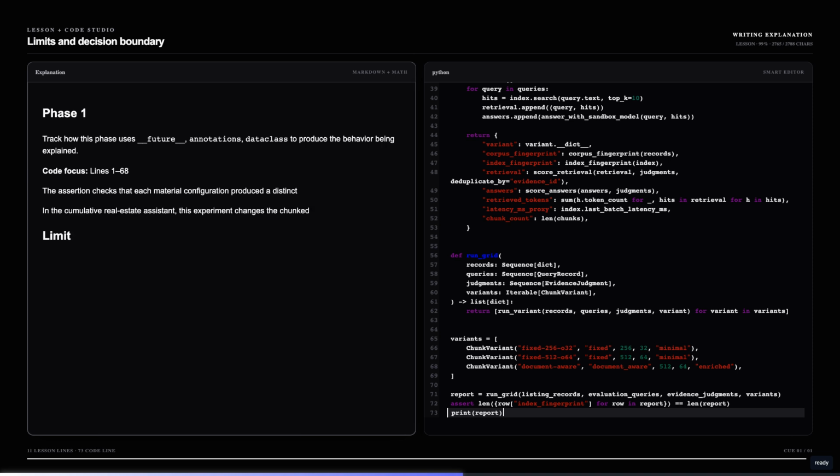Limits and decision boundary. This evidence supports a decision about which tested chunking and metadata configuration performs best for the specified corpus snapshot, workload, judgments, and operational constraints. It cannot establish universal superiority, guarantee behavior on unseen documents, prove policy completeness, or replace domain review. Document-level candidate recall is only a sandbox proxy. Production evaluation should use chunk or evidence-level judgments. Local timing and illustrative fingerprints are not production claims.